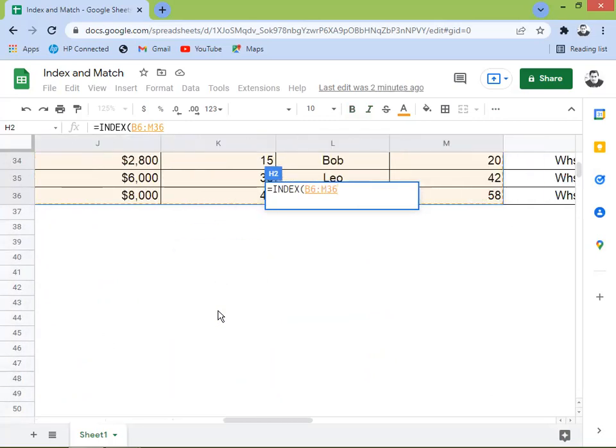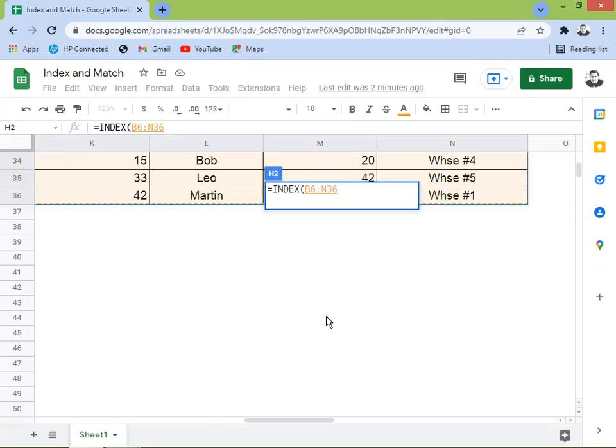I think that was in column. Then don't forget to fix it with the double dollar sign, the absolute cell reference. Press F4. All right, and then press comma on your keyboard. The next one would be the MATCH function.